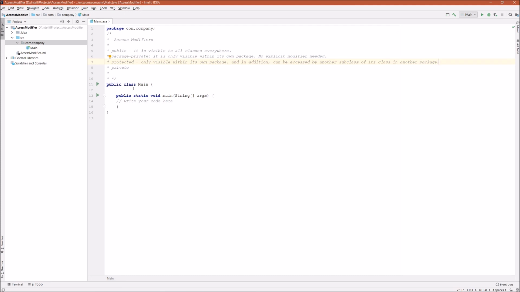So in other words, if I have a protected method in my main Java file and I have another class in another package, but that class is a subclass of my main class, even though it is in another package, it can still access my protected method. I know it sounds complicated, and we haven't talked about subclasses and inheritance, but once we talk about those, you will understand what protected means. So right now, just remember this, and we'll refer back to this when we talk about inheritance.